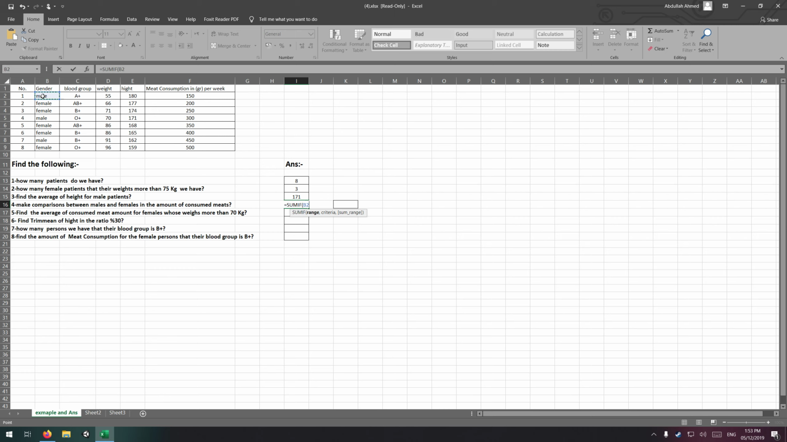So the range should be the gender. The criteria should be, I don't know, whether you want to do male or female first. It says males and then females, so I'm going to do this one as male. The sum range is the amount of consumed meat. This is pretty much it. And then do the same in here.